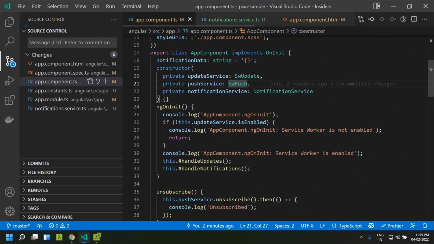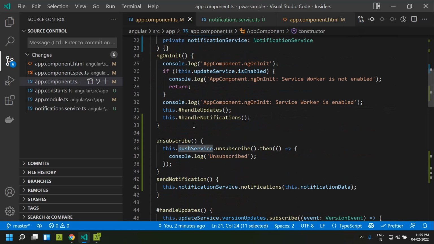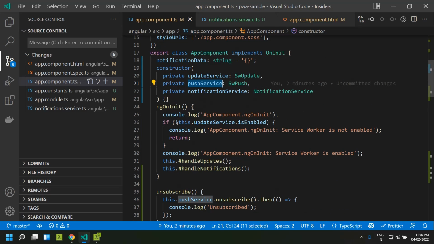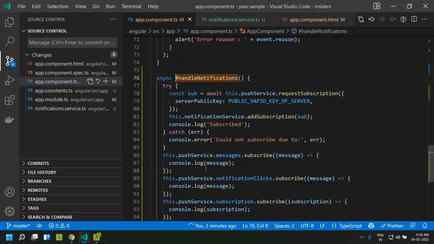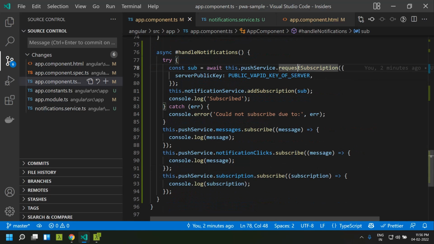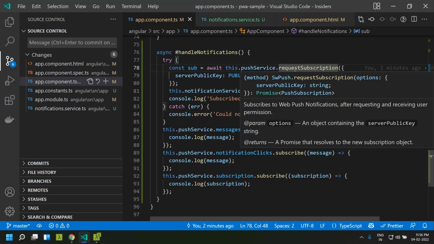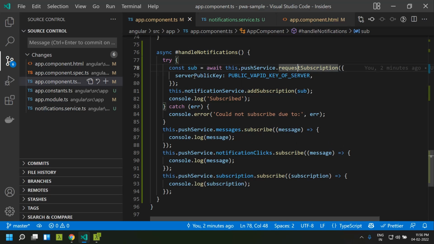So let's go through each one of these. Here again, similar to our SwUpdate, once we check that the service worker is enabled, we will add a new method called handleNotification. The push service has a method called requestSubscription, which subscribes to the web push notifications, and in order to receive the permission, we need to send a public key.